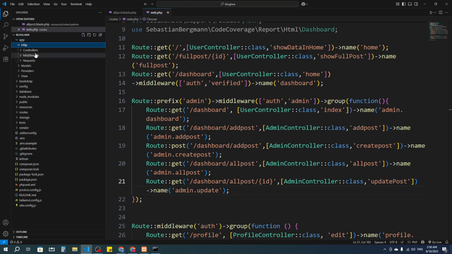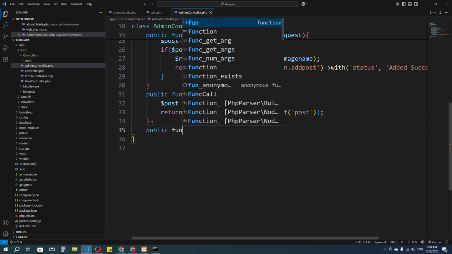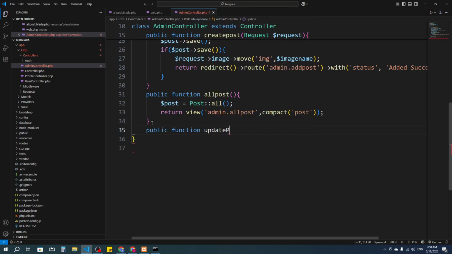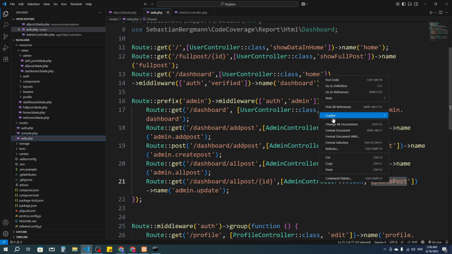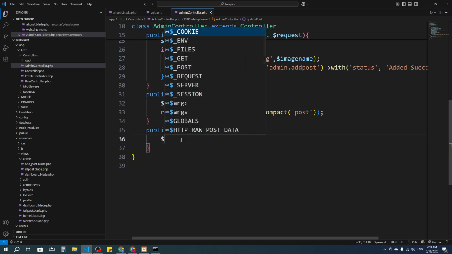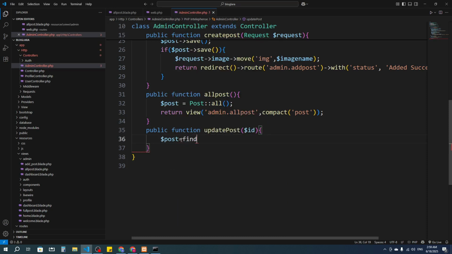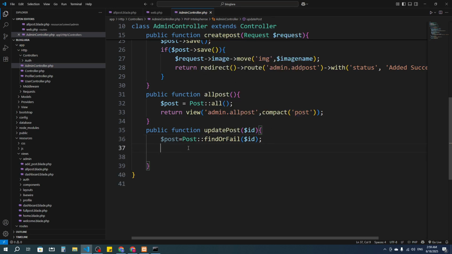So we'll go here app, then http, then controller, then admin controller, and here I'm going to create a function, public function update post, and we are getting ID, so I will pass here an ID, $ID. Okay, and here also you can see admin controller update post. Okay, here I will say that $post is equal to, I'll say find or fail, and here I'm going to give the $ID, and okay, so I forgot to mention here the post model, so I have to use like this, and we'll get the post, and then we'll actually return a view.